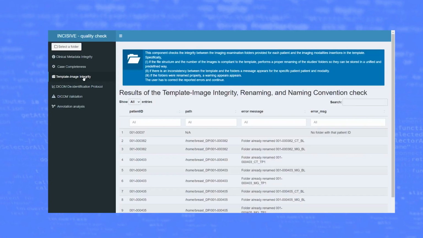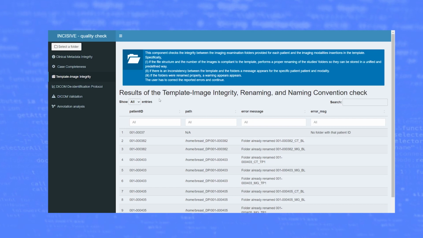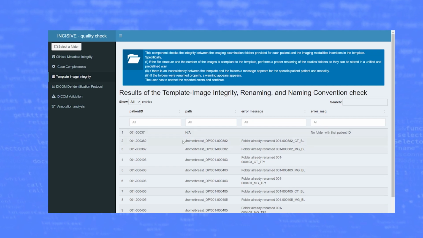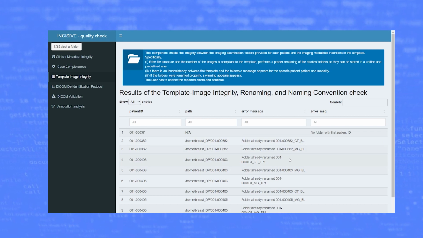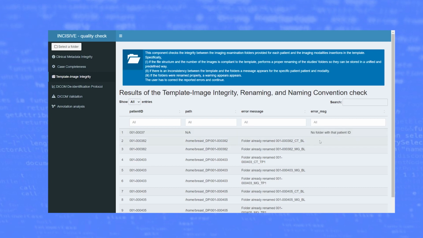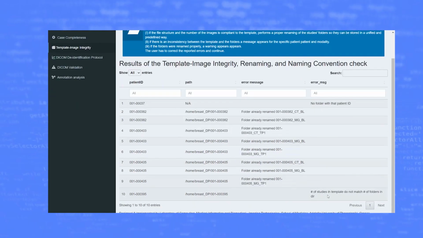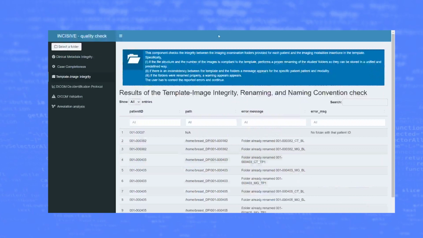The third component, named Template Image Consistency, checks if the file structure of the images is compliant to the template and performs a proper renaming of the study's folders so they can be stored in a unified and commonly understandable way. In case of inconsistency between the template and the folders, a message appears for the specific patient. If the folders were renamed properly, no message appears.